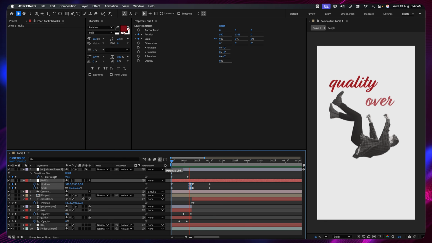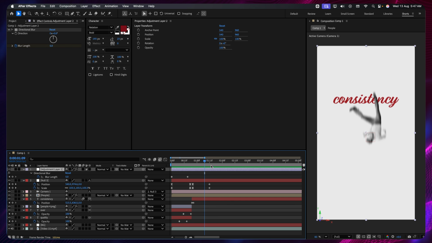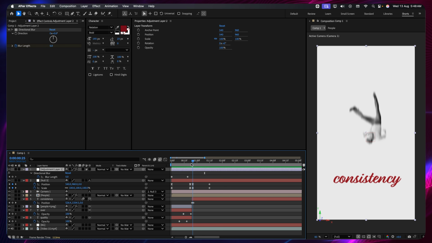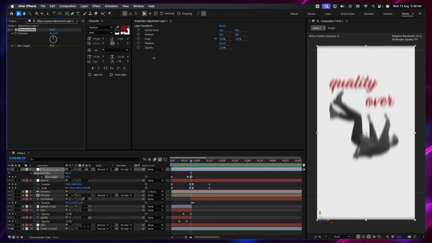Okay, let's see. Quality over consistency applies not. Perfect. The only thing pending is giving that blurry effect to this text. To do that, again, in our adjustment layer, we can play around with our blur. Coming over here, at the start, when it pops in, we want to blur it, right? So at this point, let's add a keyframe. Going a little ahead, add another keyframe. Increase the blur to an insane amount. Something like this.